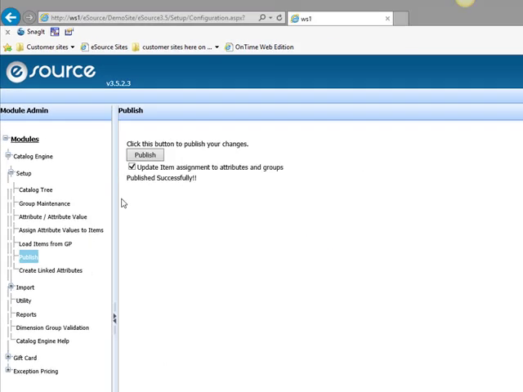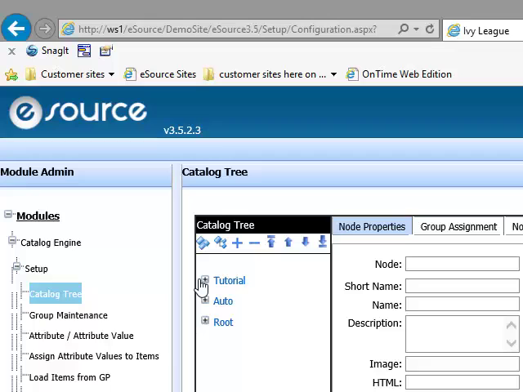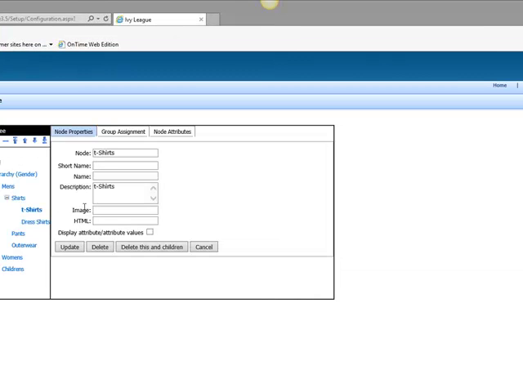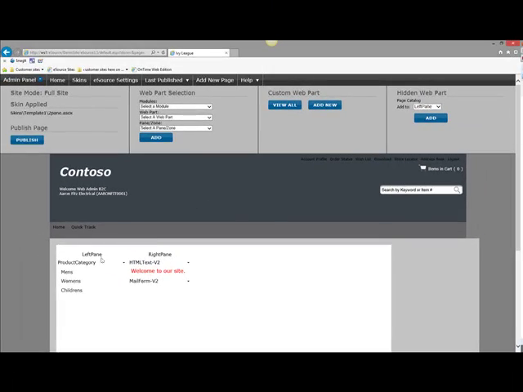Now there's another piece that I want to review with you that needs to be set in order for those attributes to show up. If I go to my catalog tree, go to my tutorial, hierarchy, men's, this is where I had browsed, my path I had browsed, t-shirts, I need to make sure that this is checked as well, because for every root node I can determine whether or not the attributes should show. Click update again.